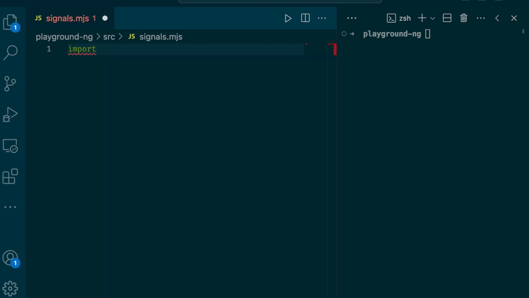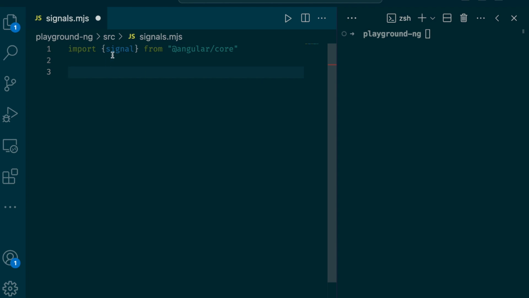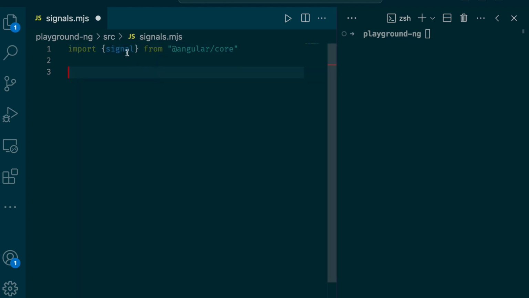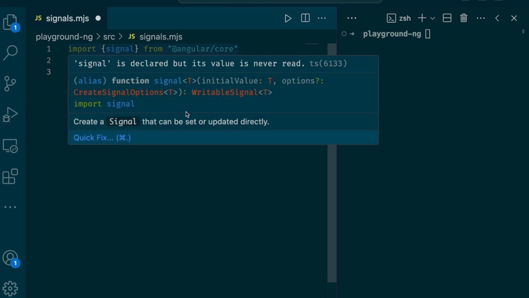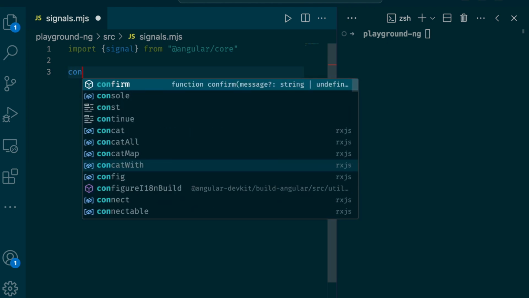Now, first we import the signal function because it is exported from the Angular core module. Now, this signal is a function that creates a writable signal. Then, a writable signal is a signal whose value can be set or updated directly. Directly is the main difference between a writable signal and a computed or read-only signal, which we will come to later.